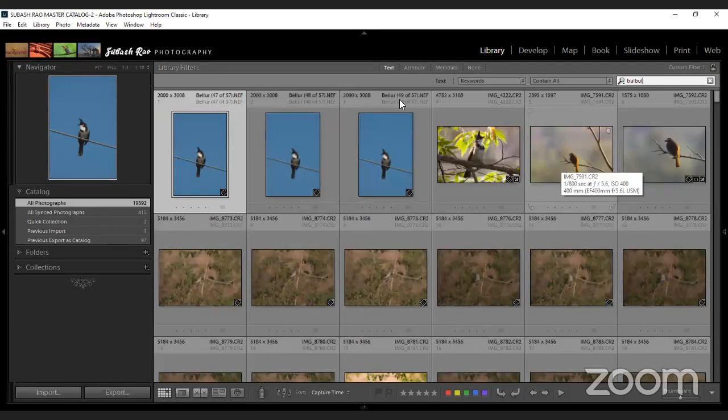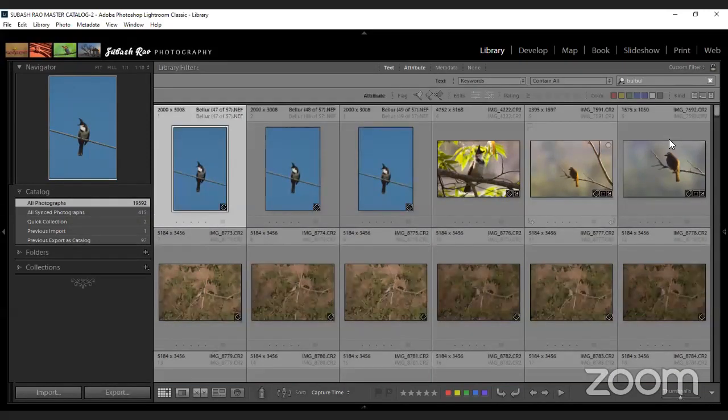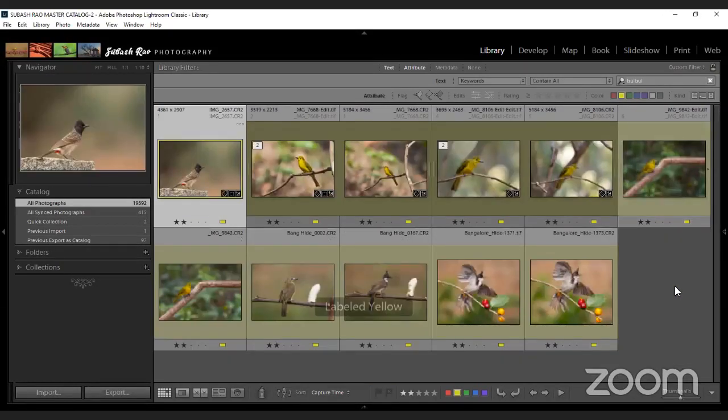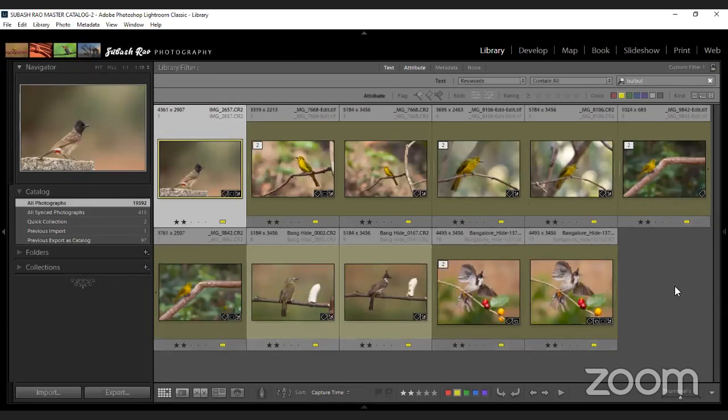How? Right now I have enabled text, I can also enable attributes and say, find me images of bulbul that have been assigned yellow tag. Can you see the filter? This is the power of Lightroom. I'm able to filter out my images.